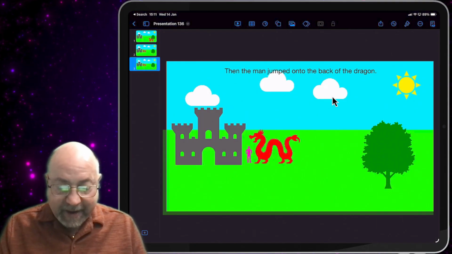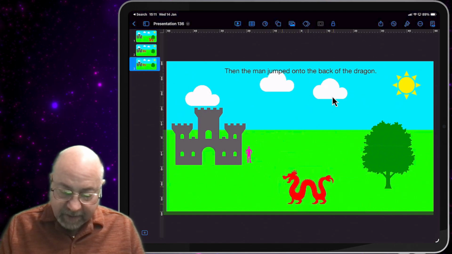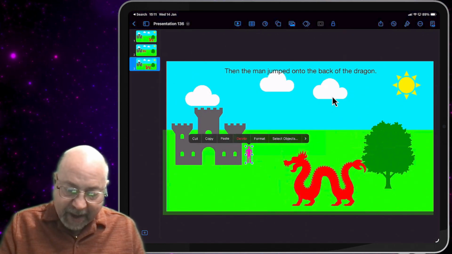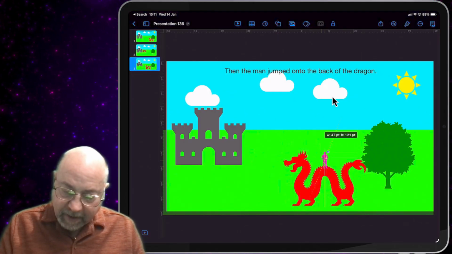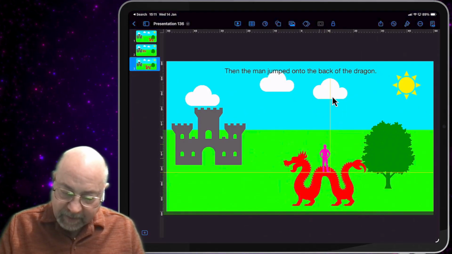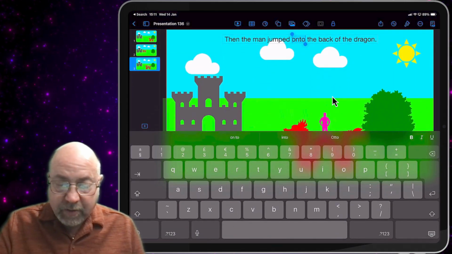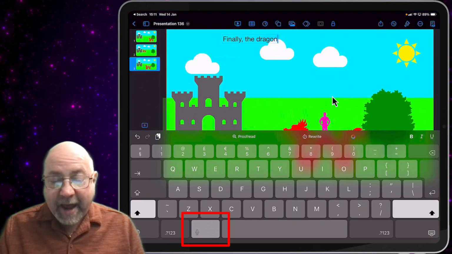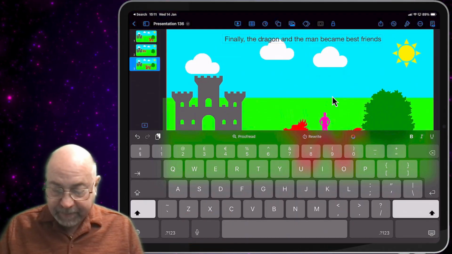Now our man is on top of the dragon. So we're going to move our dragon now down to the front and then put the man on top of the dragon again. Make him bigger like so. And then here we're going to change this to finally the dragon and the man became best friends. Let's put a full stop in.